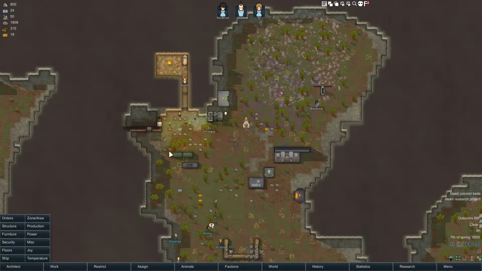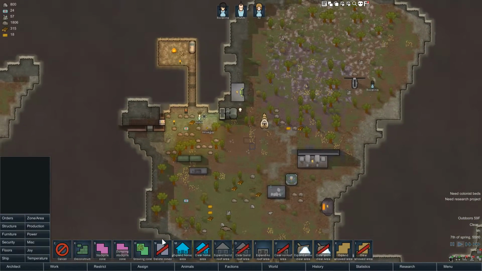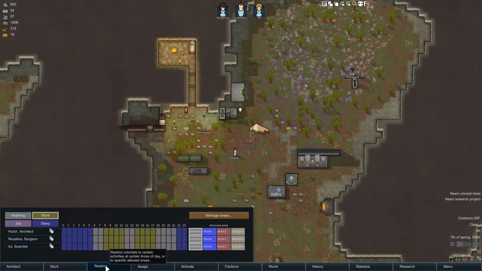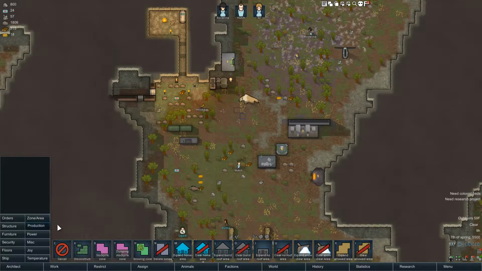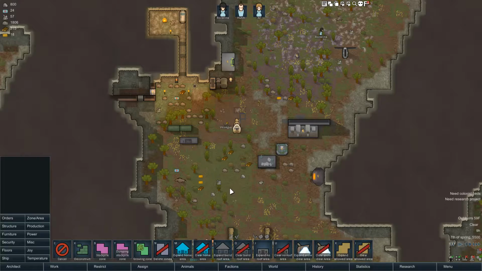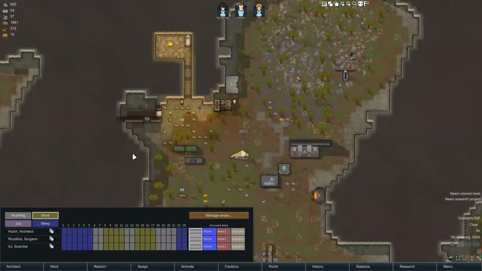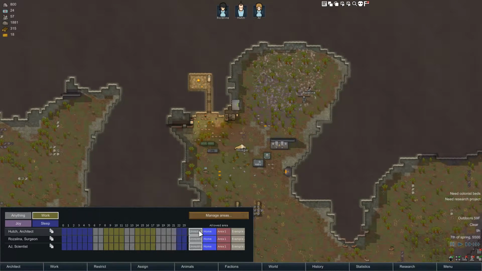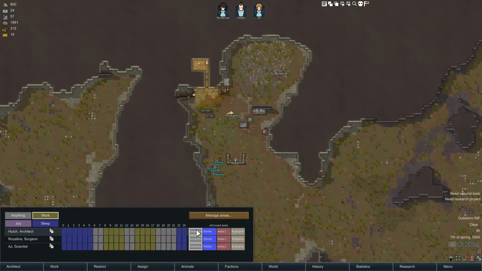So if you remember in the last video, I was talking about zones and areas here. Well, we're just going to talk about restrict real quick. Some of these zones and areas, especially the allowed area, are for animals and for some of these buttons here. And some of these areas are restricted or allowed areas. As you can see, the home one that is automatically generated, or you can define yourself, can be selected, and this will keep all of your colonists within that area.